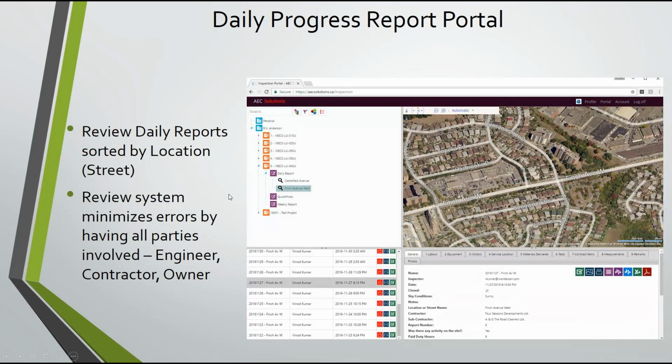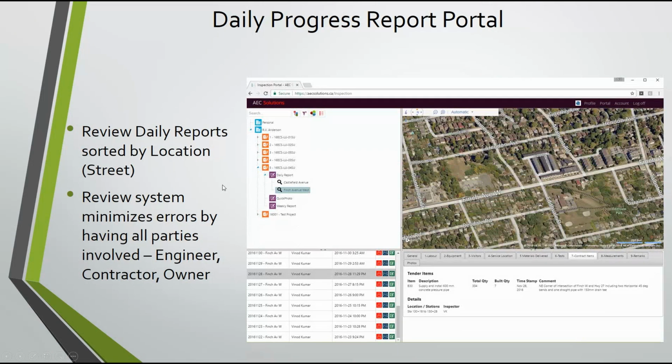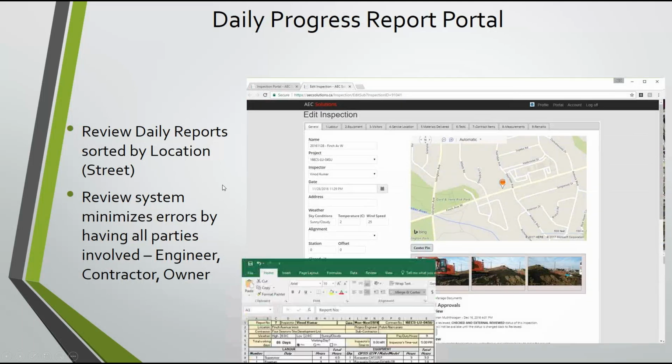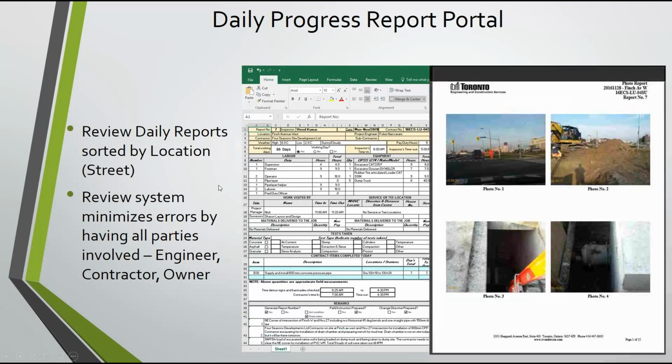Here's a completed one from a city project that's an actual project for the City of Toronto. It's very detailed. And basically lots of photos. And that's a custom daily report that was developed for the city with the photo attachment, photo report.